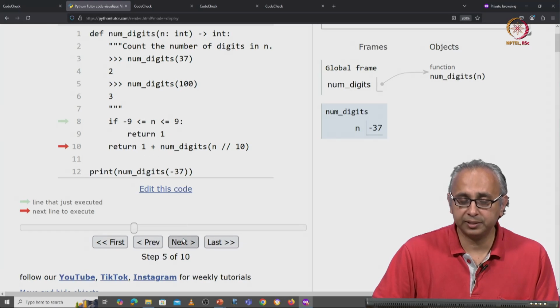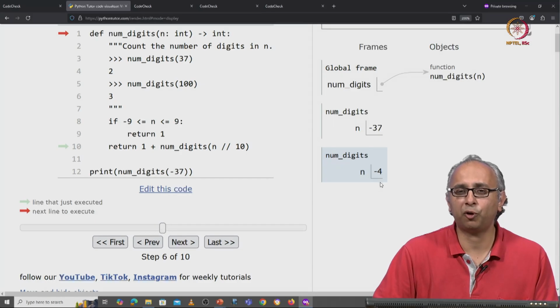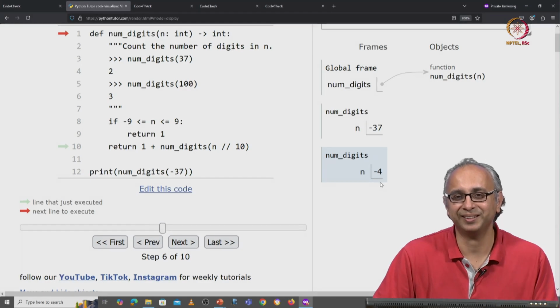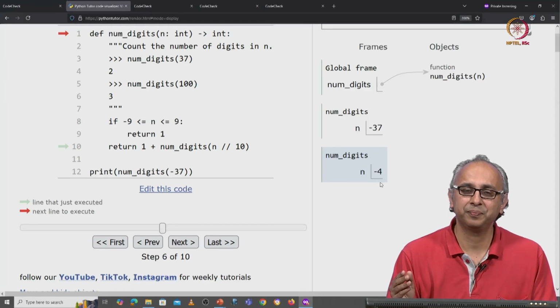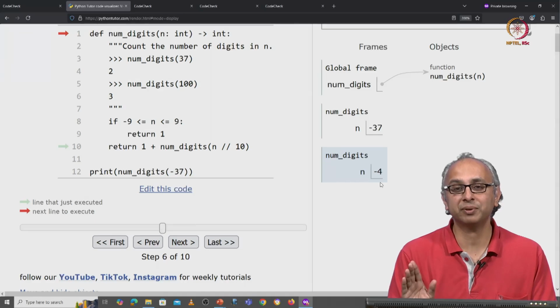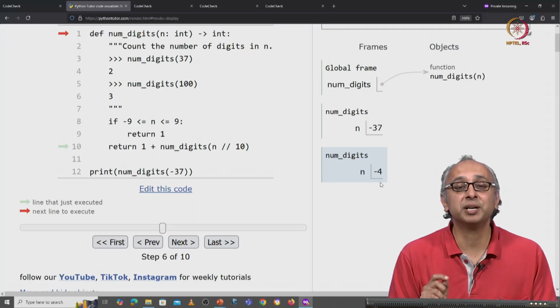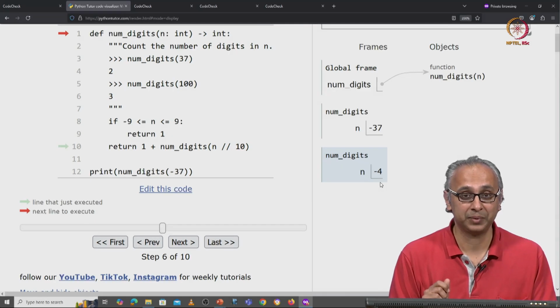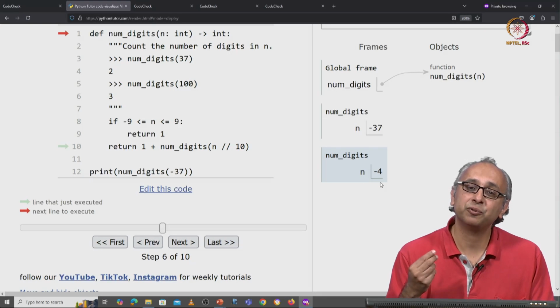So let me click on Next and observe what happens. Minus 37 floor division 10 is minus 4. Were you expecting that? Let's make sure we understand. Minus 37 regular divided by 10 is minus 3.7. Floor division rounds down towards negative infinity. So minus 3.7 is converted to the integer minus 4.